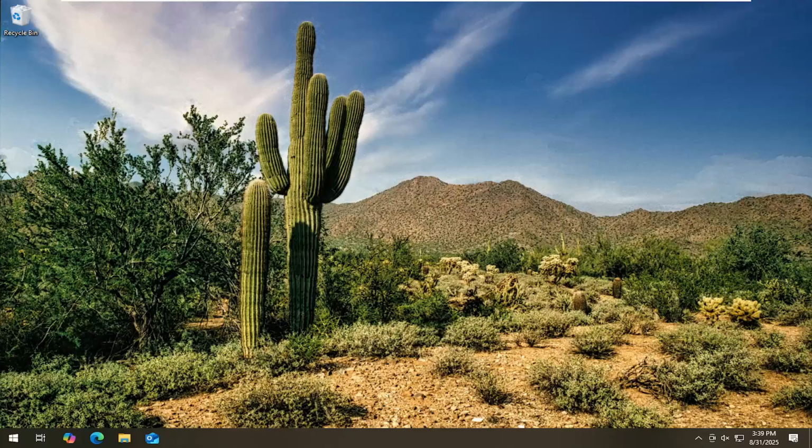In today's tutorial, I'm going to show you guys how to show or display recently installed apps on the Start menu on your Windows 10 laptop, tablet, or desktop computer. So this should hopefully be a pretty straightforward process here, guys. And without further ado, let's go ahead and jump right into it.